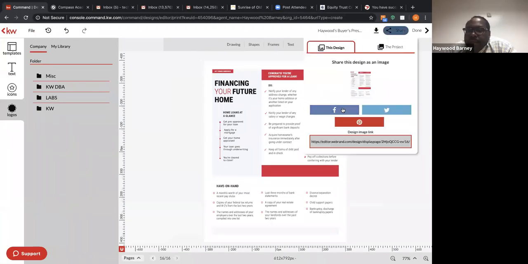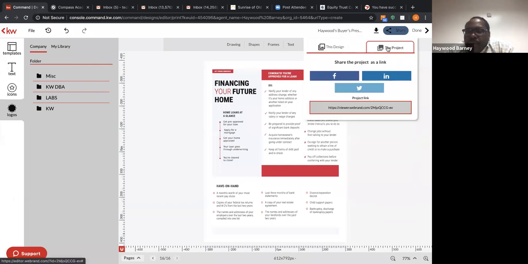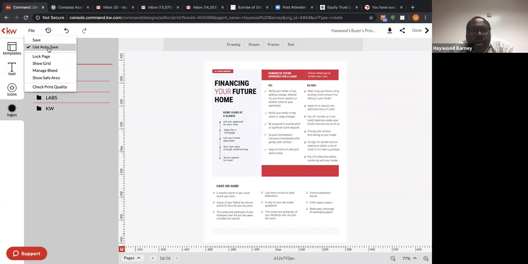So yeah. Now, if you wanted to share it, you can share this directly either on Facebook. You can tweet it out, or on Pinterest. Otherwise, you could copy and paste this link and send it in an email or a text message as well. And same thing for the project. Now, I have it on autosave, but it's always good to just save it just in case. Then I click done.